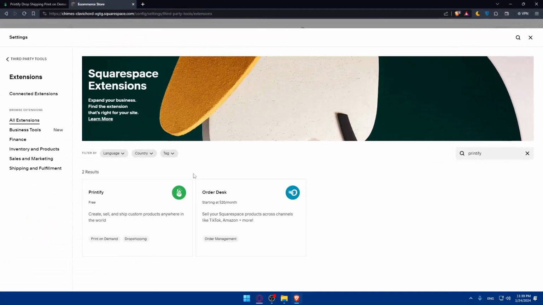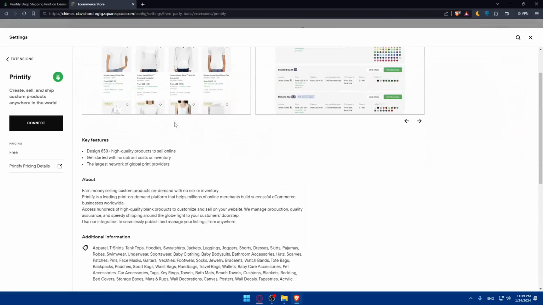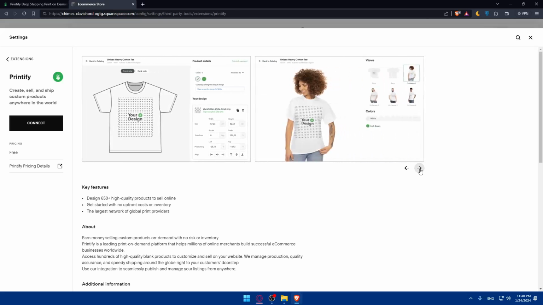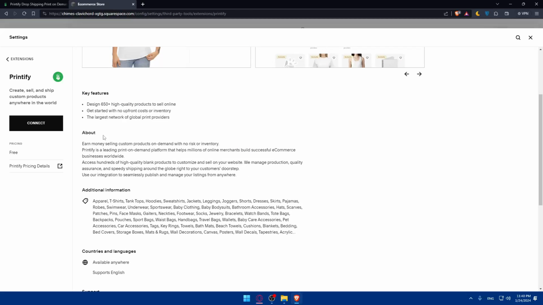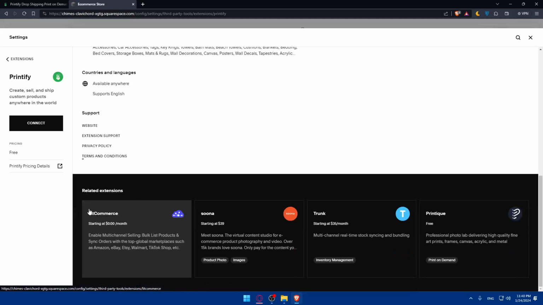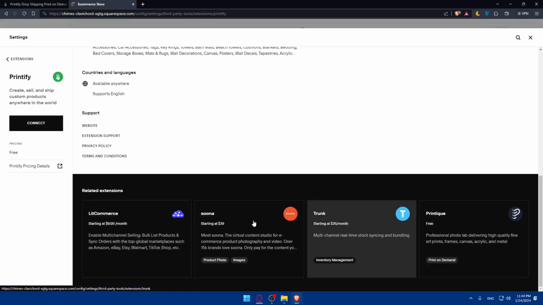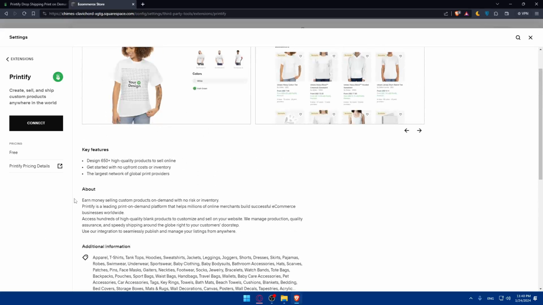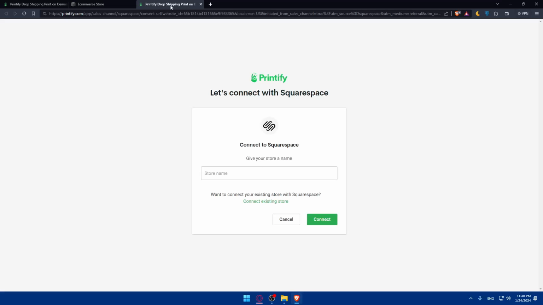And then, as you can see, you'll find it right here. Just simply go and click on that. You'll be able to see how it's going to look and so on. You'll be able to see the key features, additional information, country and languages, website supports, external supports, privacy policy, and terms and conditions. You can even see some related extensions if you want to get one of those. So simply, if you agree, just click on connect, as simple as that, and it will take you to Printify.